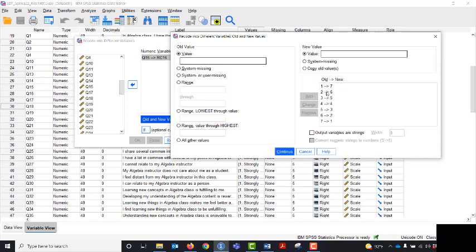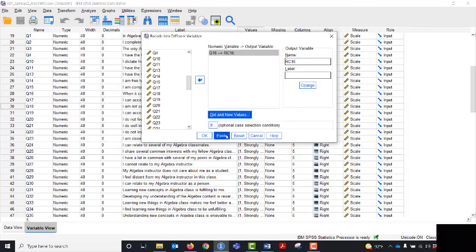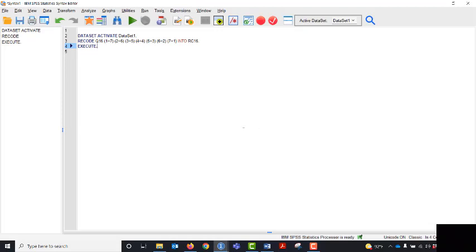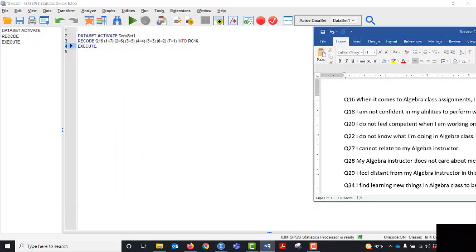Okay, so let me check. 1 is 7, 2 is 6, 3 is 5, 4 is 4, 5 is 3, 6 is 2, 7 is 1. I hit continue, and rather than say OK, I'm just going to click paste. Okay, and so we have 1, 2, 3, 4, 5, 6, 7, 8, 9 of these to do, right? We have 9 of these items to do.